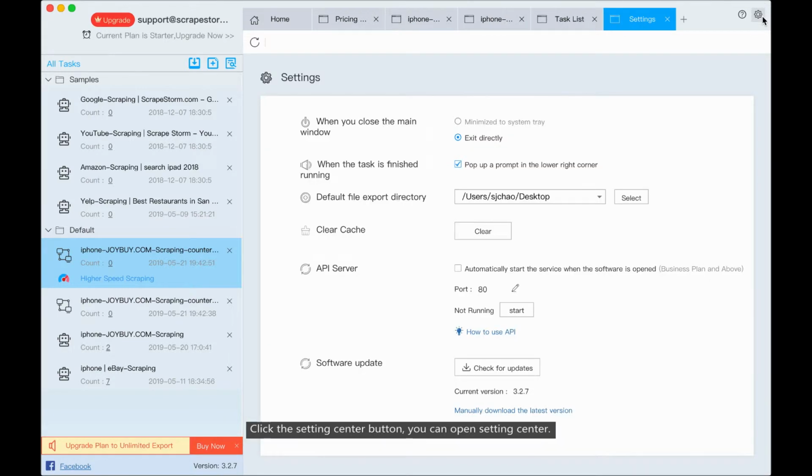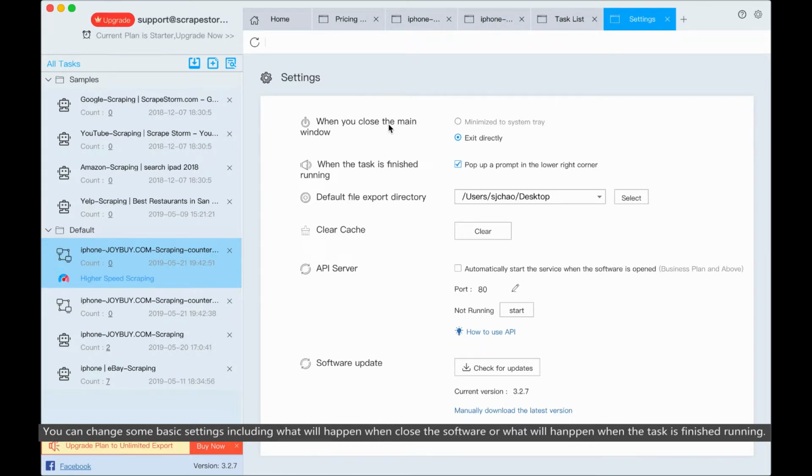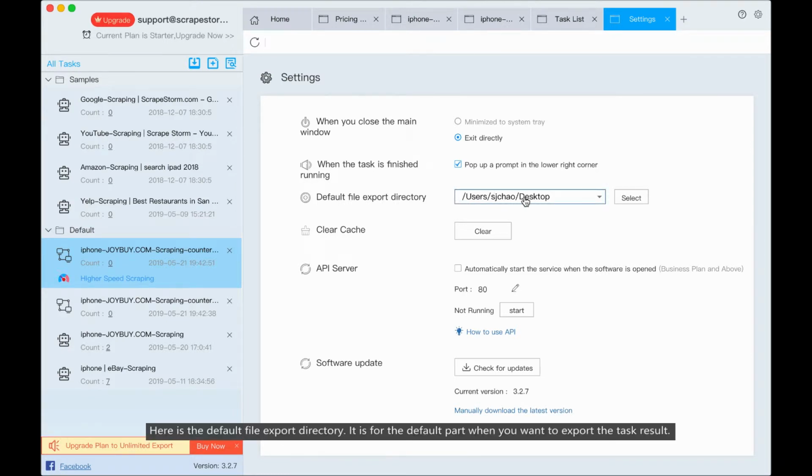Click the Settings Center button. You can open Settings Centers. You can change some basic settings, including what will happen when close the software, or what will happen when a task is finishing running. Here is the default file export directory. It is for the default path when you want to export the task result.